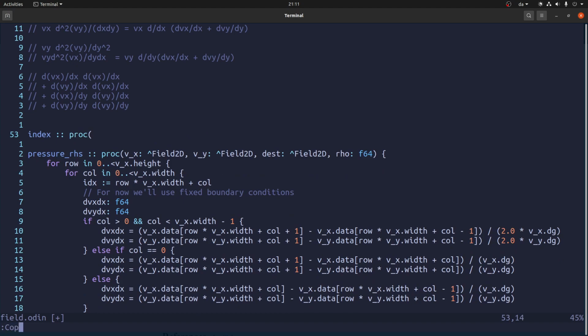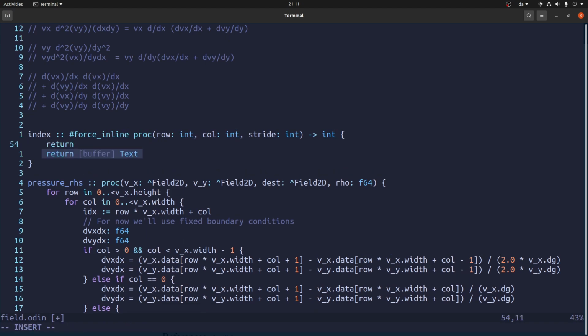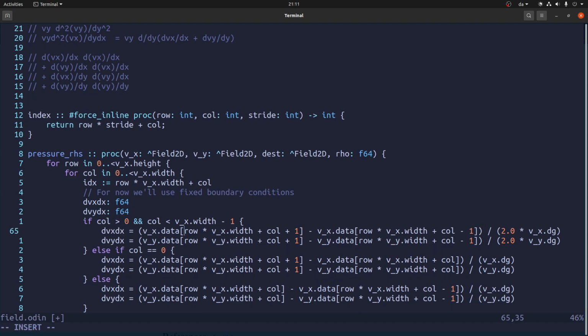It's going to take a row which has some type, let's say int, in that column, and also a stride. It's going to return an int. A small optimization is that we force it to be inline. Then we simply return row times stride plus column. And that will make these expressions a little bit nicer, I think.